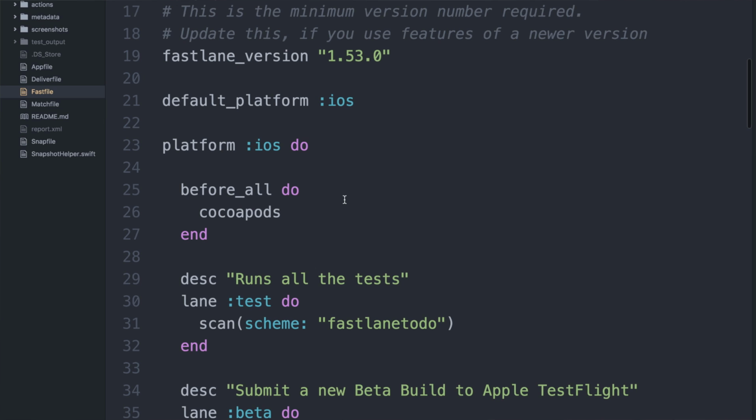So you start up here, you define your platform, and then you have the option of doing something before any of these tasks below here. So we pretty much always need to do pod install before we test, before we build, before we do anything. So I threw the CocoaPods command up there at the top to make sure that always happens. All that does is run pod install. It's very basic.